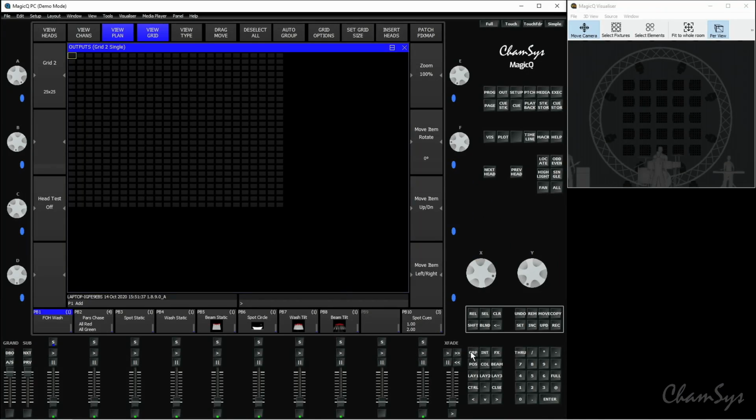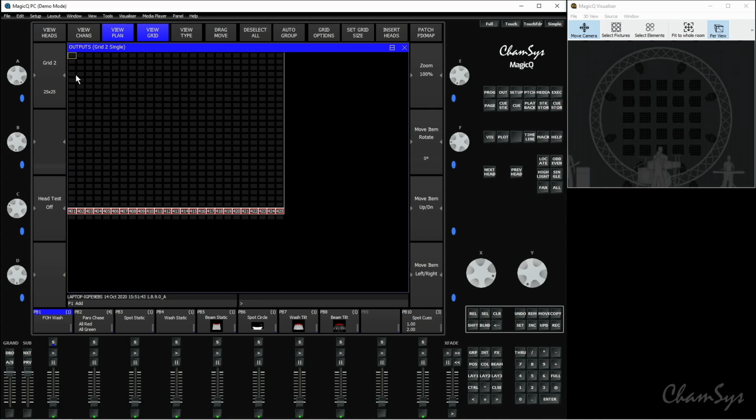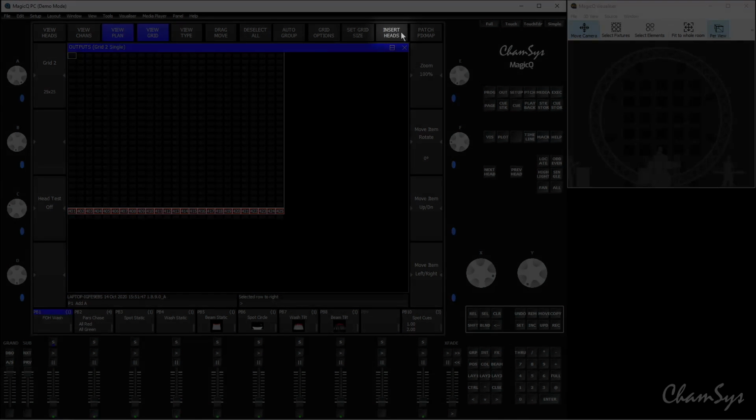So with some fixtures, if you've got them laid out in a bit more of a complex way, you might need to insert these individually one by one. But what I can do, because they're in a nice square, is I can select the whole group and then just insert that group into the grid. So I'm going to go to the group window, select group of panels, back to the output window. I'm going to select this top left square here, and I'm going to say insert heads.